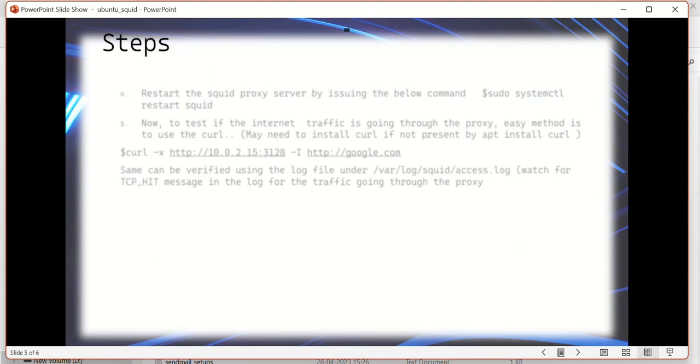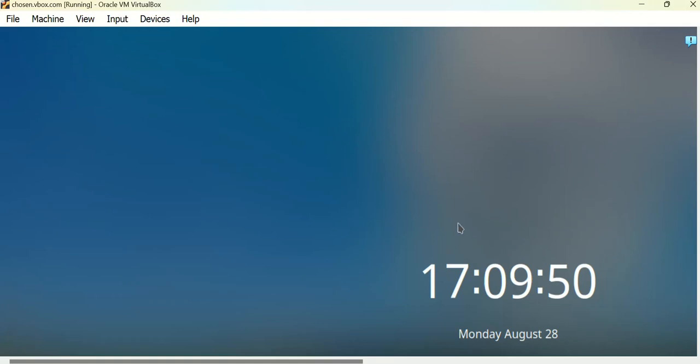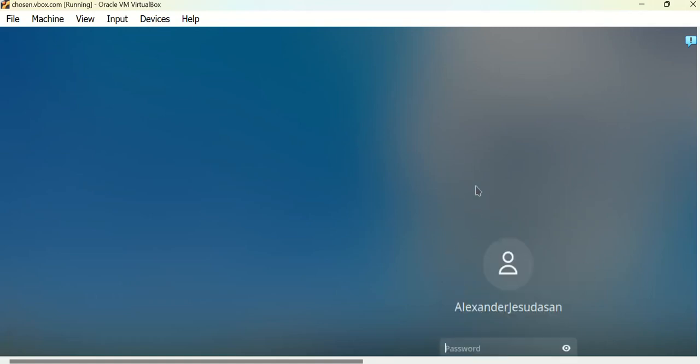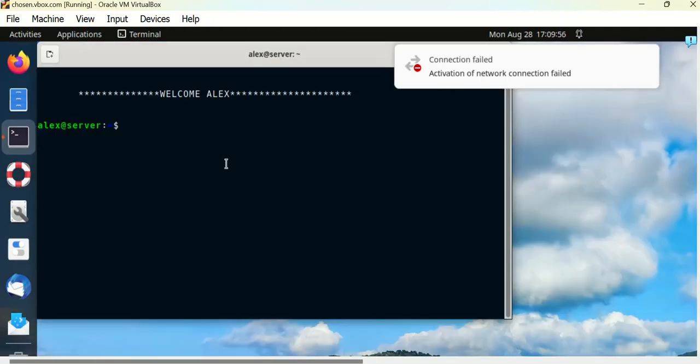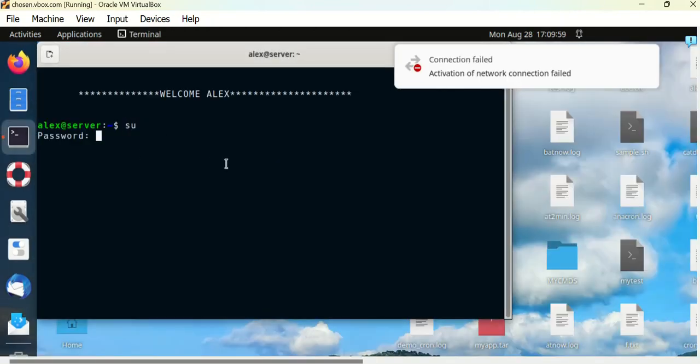Let's try to do this in Linux now. Okay, so let me log into the root.